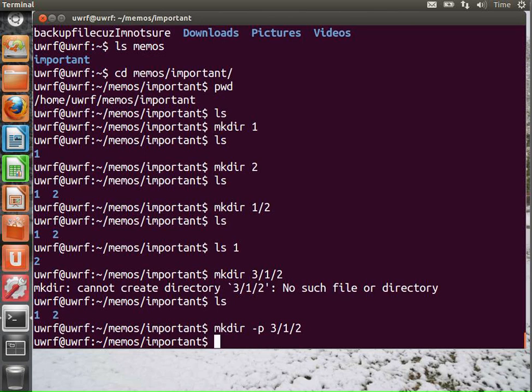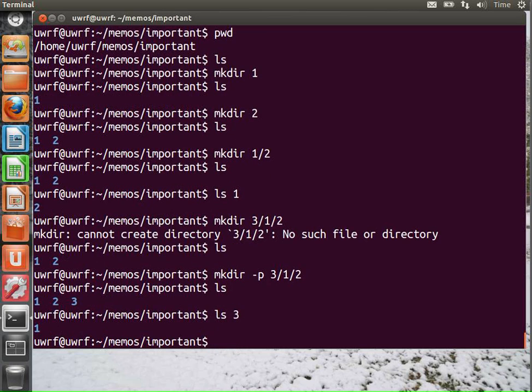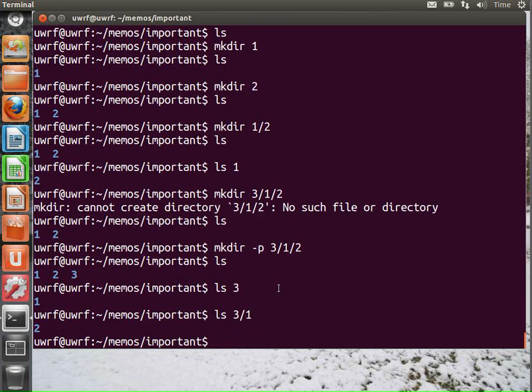So now what did this do? If you do an ls, remember we did an ls just before this command and we saw that there was 1 and 2 but no 3. Now if you do ls, you will see the 3, and if you do an ls 3, you will see a 1 in there. That's because we said make all of the directories in this path, 3/1/2. If I do ls 3/1, of course we will see the directory 2. If you say ls 3/1/2, you will just see an empty directory because we just made the directory with nothing inside it.